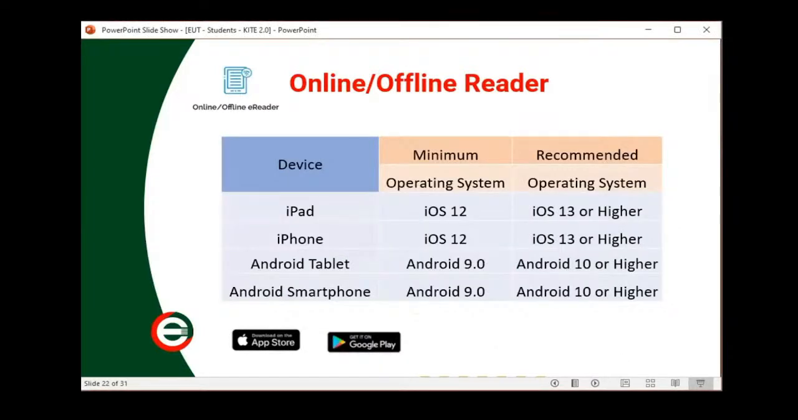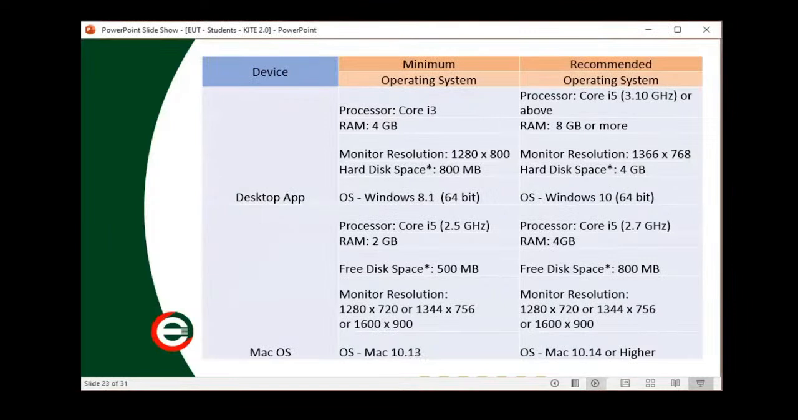Next, we have here the minimum specification requirements for your devices. For iPad and iPhone, iOS 12 or higher. And then for Android tablet, Android 9 or higher. For your laptops, these are our recommended specifications. I will not read all of this, so you can just take note or maybe take a screenshot.